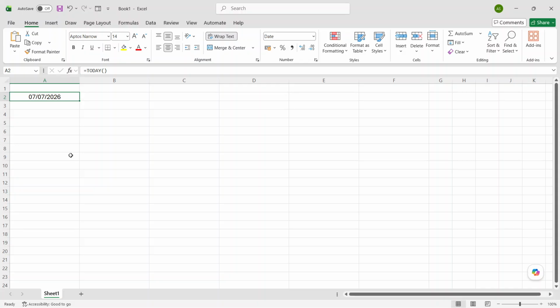One helpful thing to remember is that the today function does not need any information inside the parentheses. You simply type the function name with empty parentheses and Excel handles the rest. And that's it. You've successfully inserted today's date in Excel using the today function. It's a simple formula, but it can be extremely useful in everyday spreadsheets.